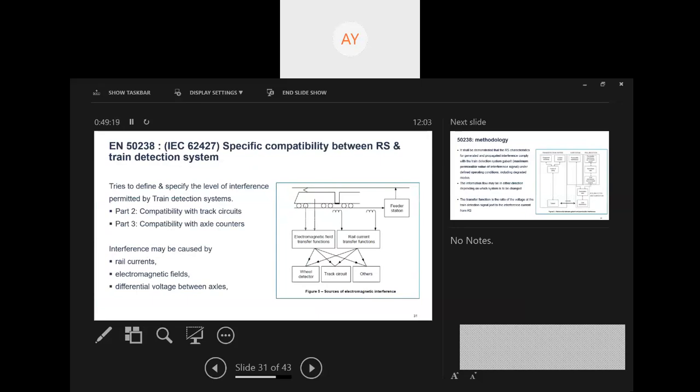So 50121 was generic in nature. It was not for specific components. It was for every electrical electronic component which has to operate, and it has to be tested against 50121-4 with the specified tests, and it should meet those limits and levels required against each of those tests.